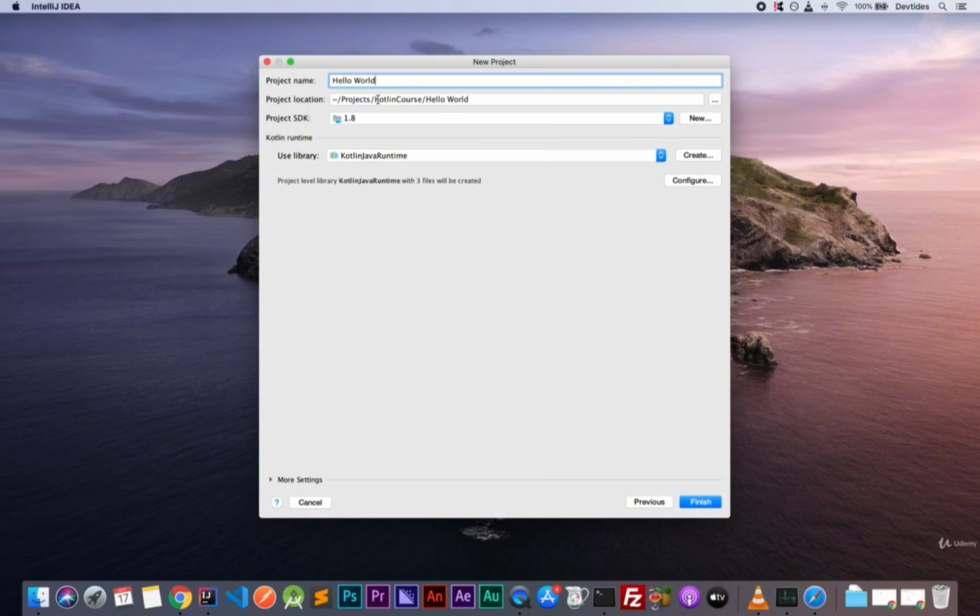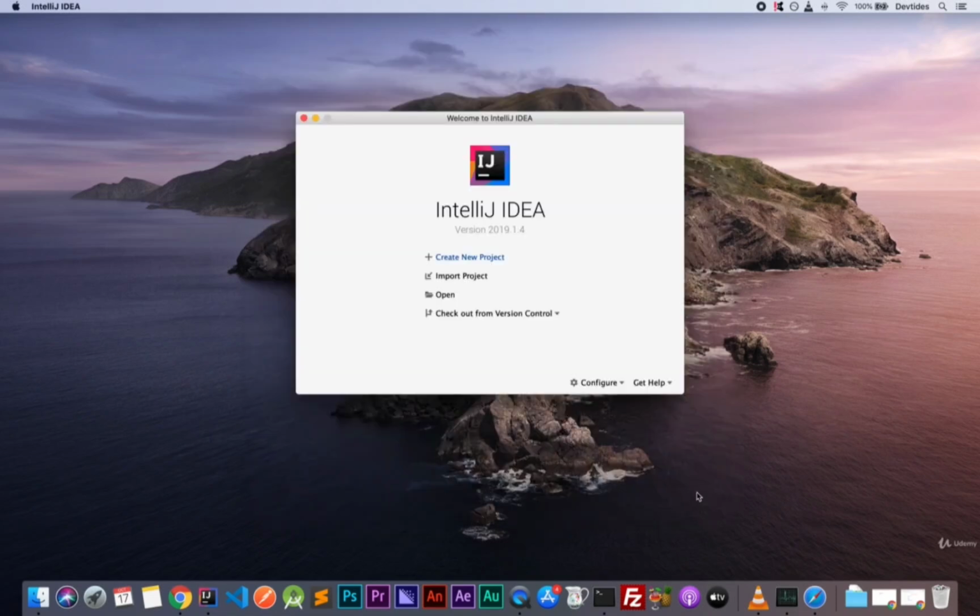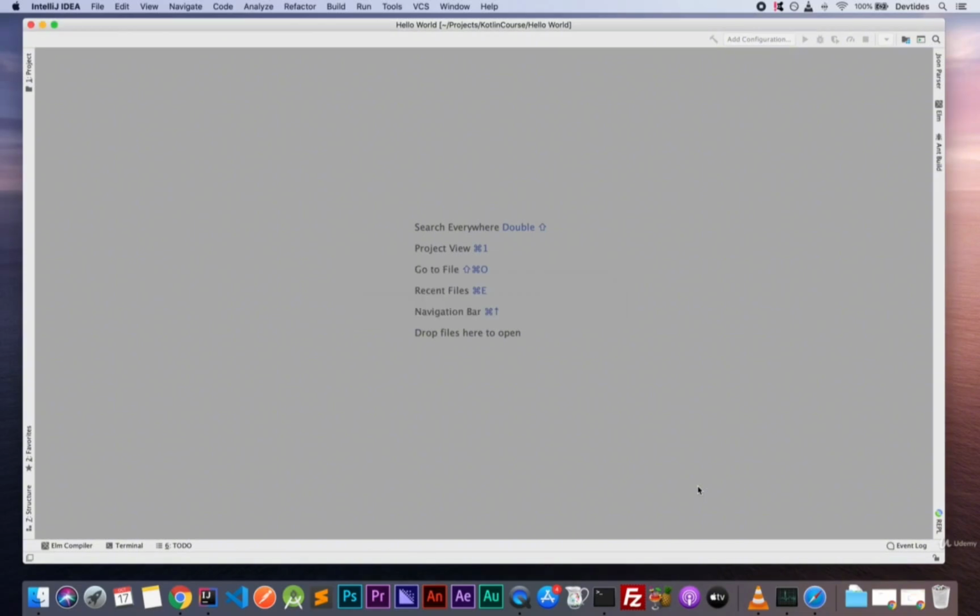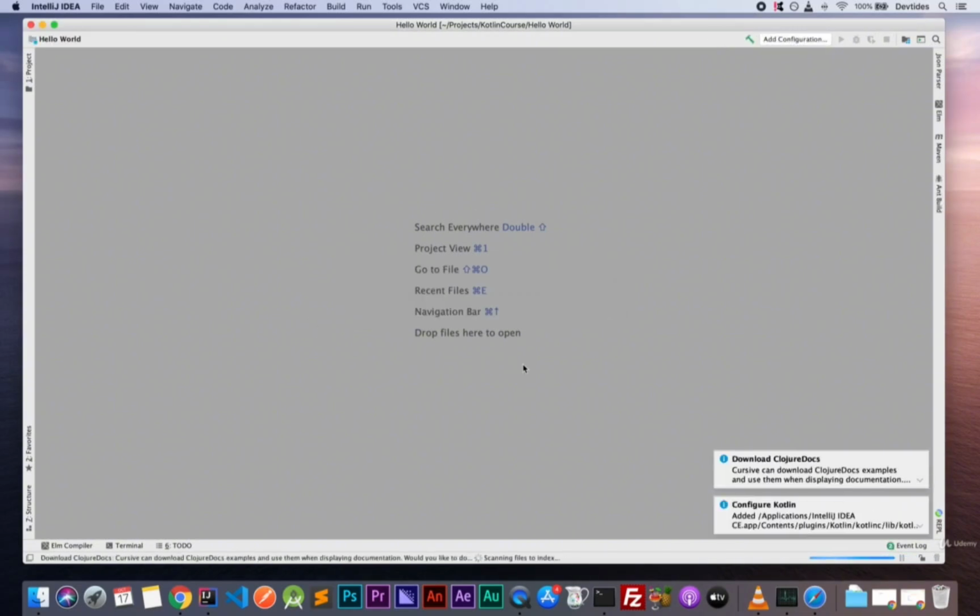Now, in the location, I have here a folder that I've created on my hard drive. It's Kotlin course. You can, of course, create your own, give it any name you like. And inside that folder, I'm going to create the Hello World project. Now, the SDK, you should leave as it is. I have 1.8 here. You might have 1.9 or something else. It doesn't really matter. It's just the Java SDK that we're using. So leave that as it is, and the rest too. Don't need to change anything. And click Finish.